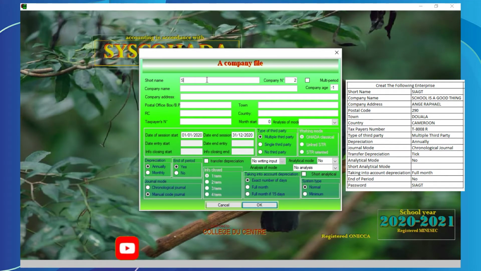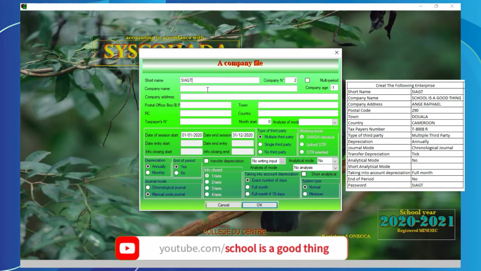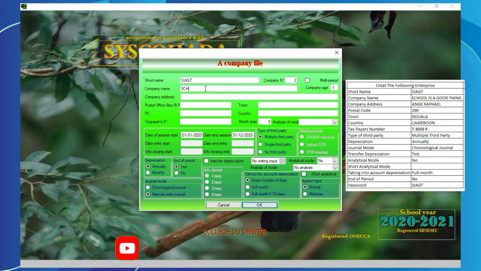Under short name, insert SIAGT. Under company's name, okay, under company's address, under PO box, and then you have to fill down this information. Shall all be given to you, so you don't need to worry.